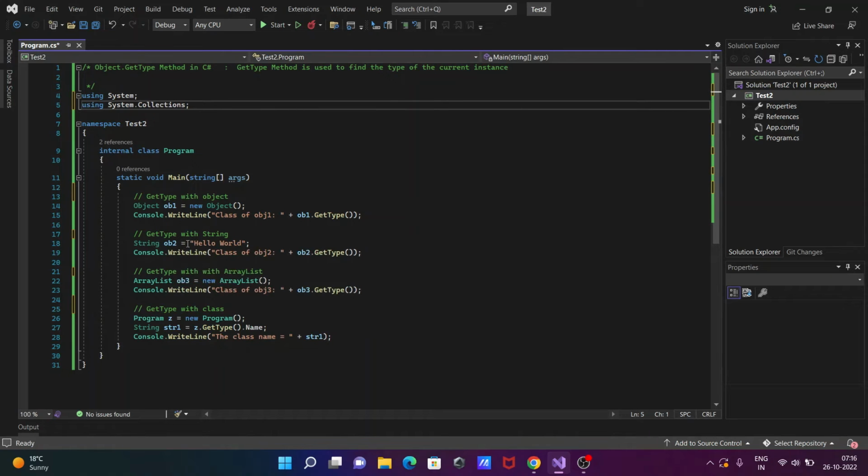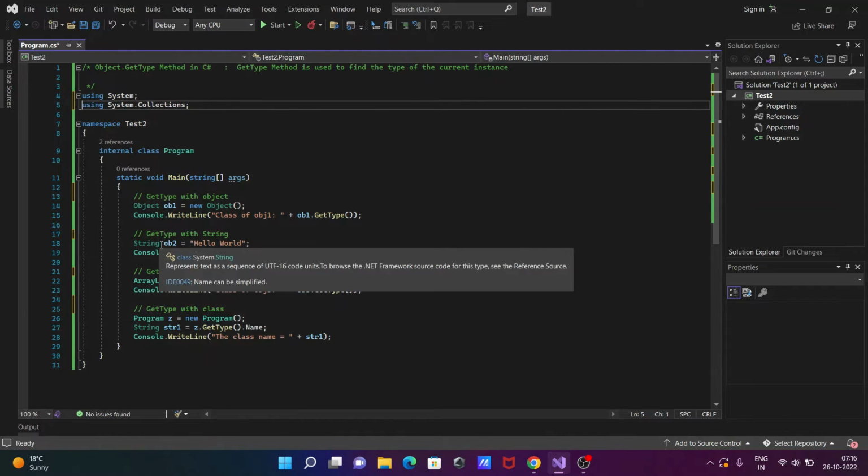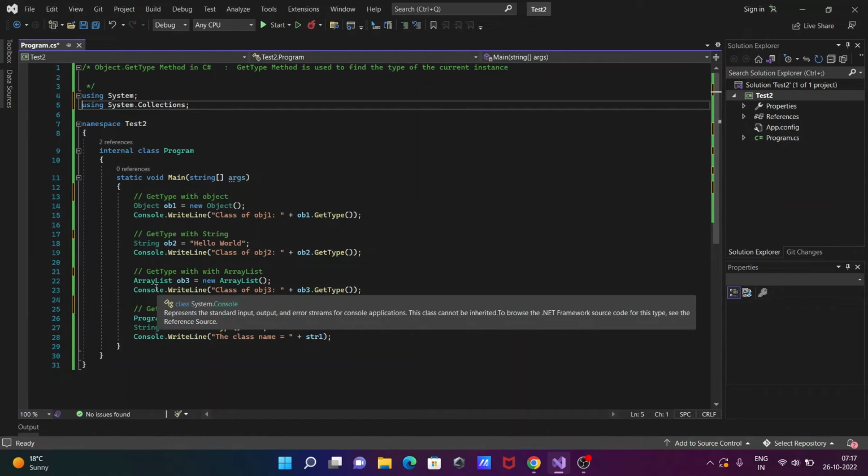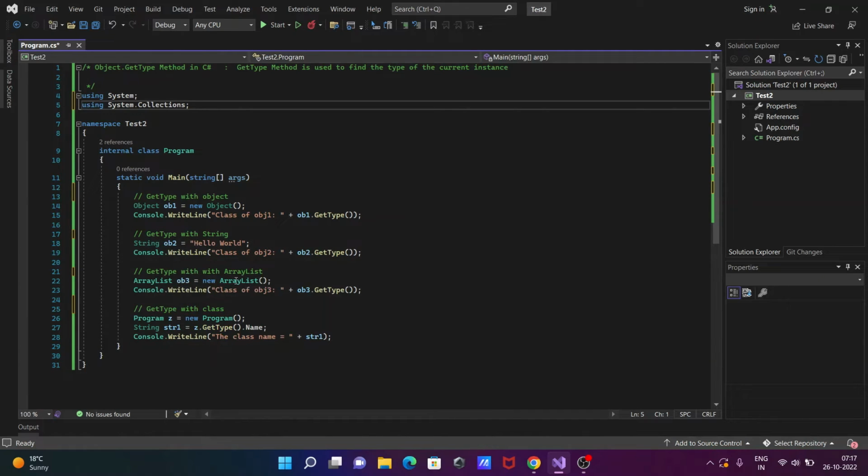Next, a string class object, ob2, is initialized, and ob2 calls GetType. The returned current instance is String. Here an ArrayList object, ob3, is created with the help of new ArrayList. In Console.WriteLine, ob3 calls GetType, so this is the ArrayList type, and ArrayList type is returned here.